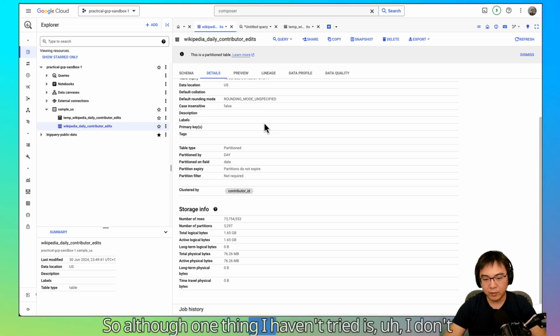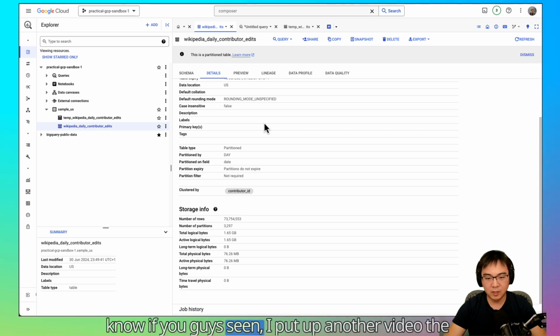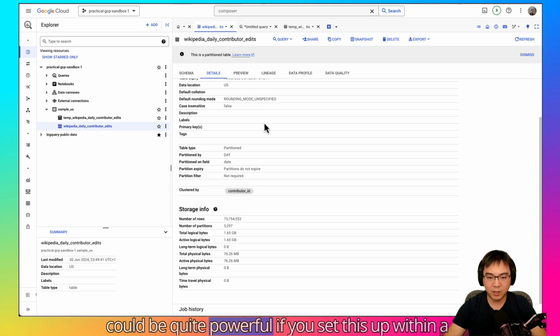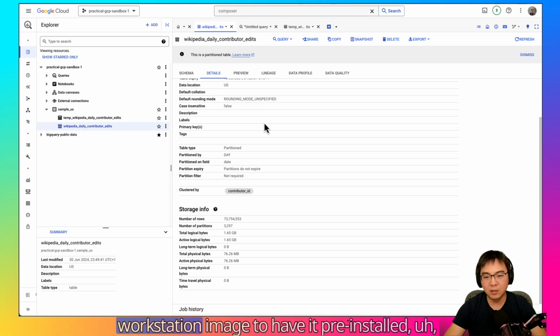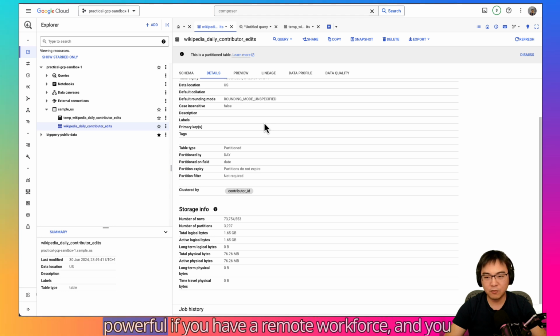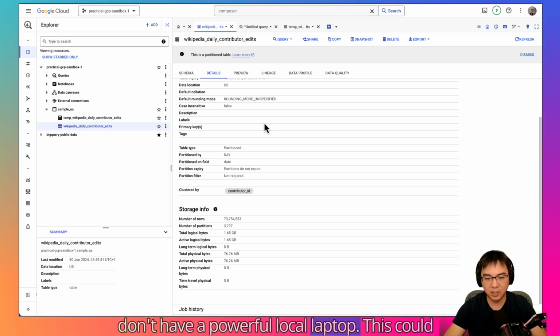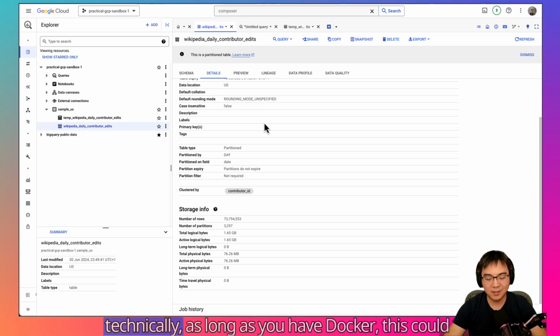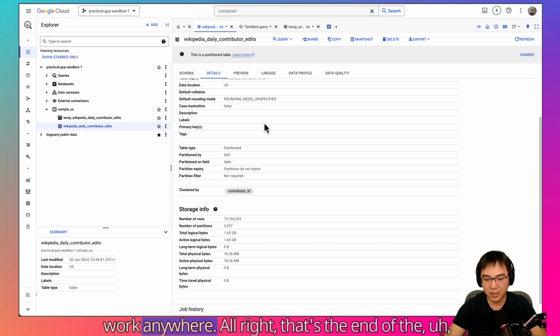One thing I haven't tried is, I don't know if you've seen, I put up another video the other day around workstations. I have not tried this myself, but technically this could be quite powerful if you set this up within a workstation image to have it pre-installed with VS Code. That could be very powerful if you have a remote workforce and you don't have a powerful local laptop. This could work very well, but I've not tried that one yet. Technically, as long as you have Docker, this could work anywhere.